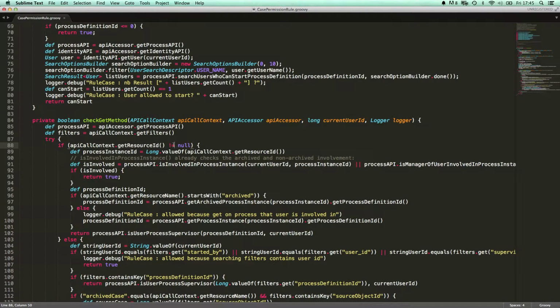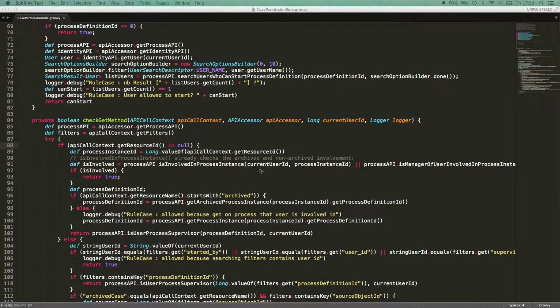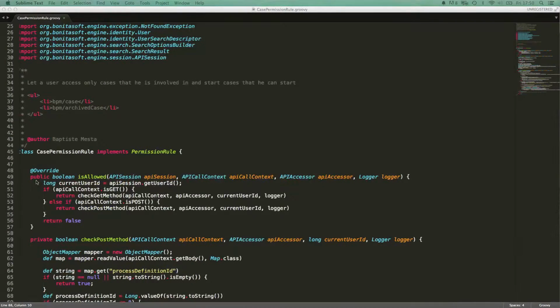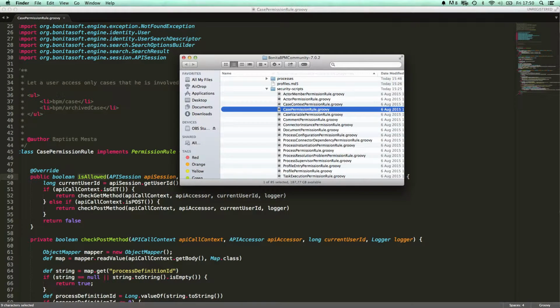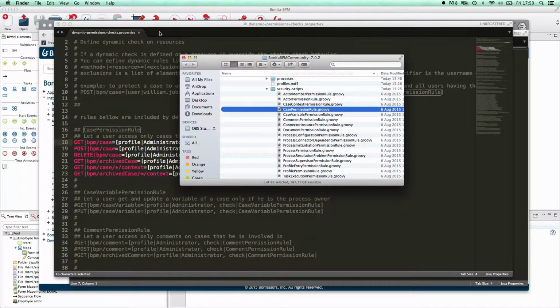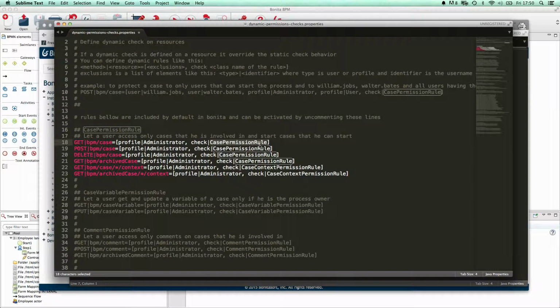You can customize those files or add your own files as you want. If you wish to add your own Groovy script, remember to override the isAllowed method, and you just need to add your file in this folder. Regarding the dynamic permission check.properties, remember to rename this class if you need it.